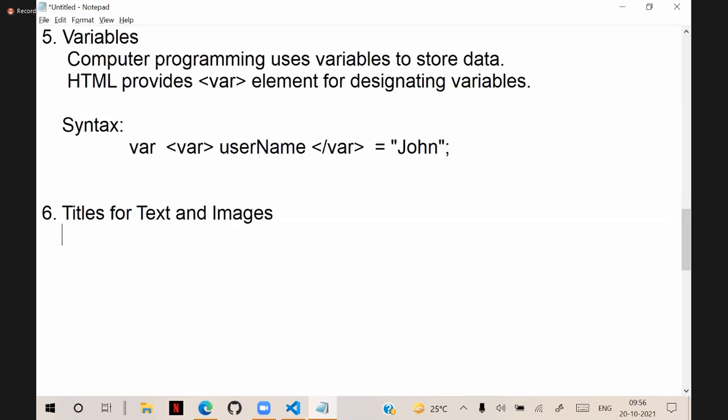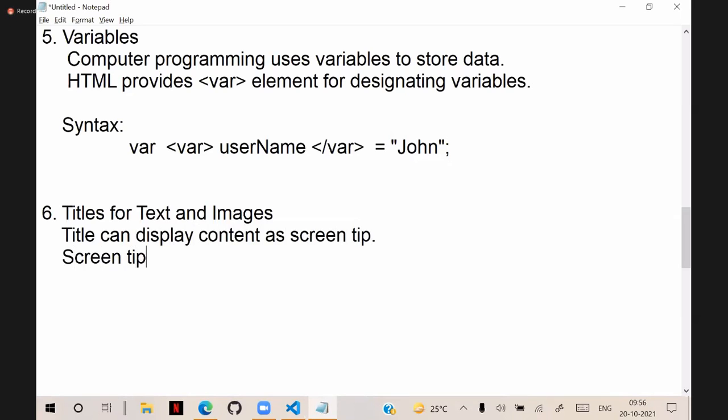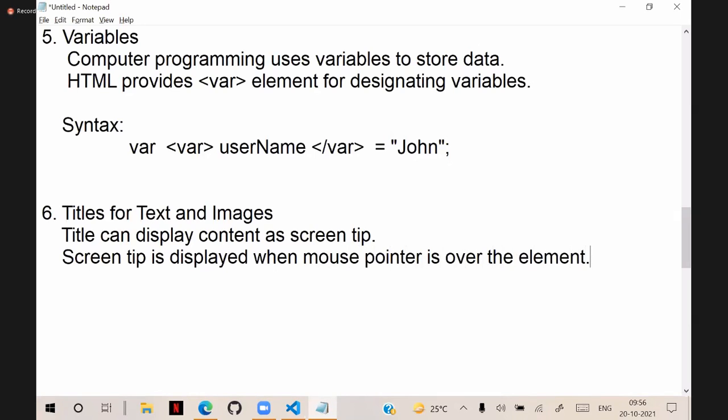Titles are nothing but, actually, a title can display content as a screen tip. And actually, a screen tip is displayed when the mouse pointer is over the element, over the content. Screen tip is displayed when the mouse pointer is over the content.